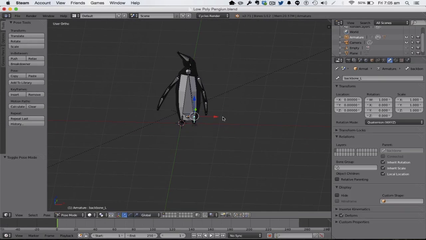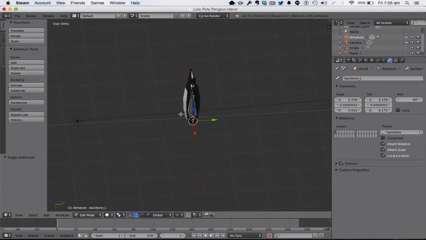So that is the basic thing of rigging in Blender.